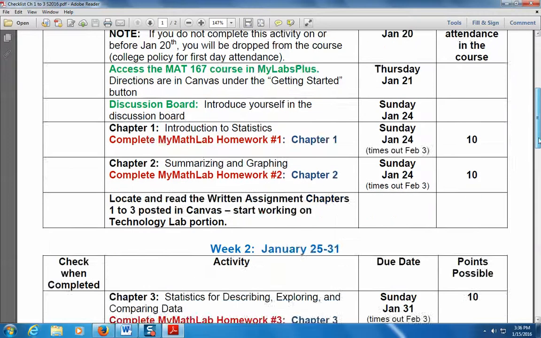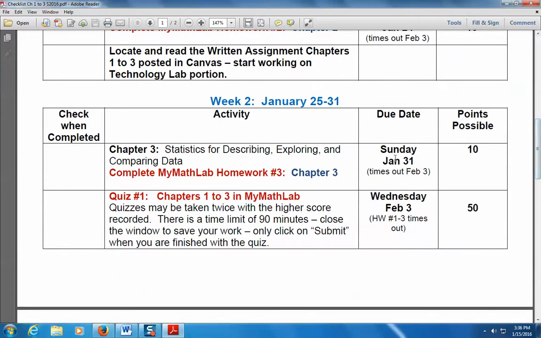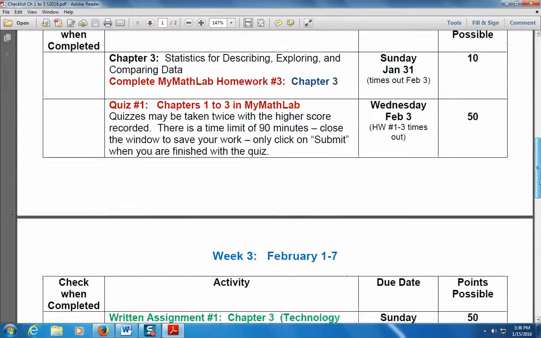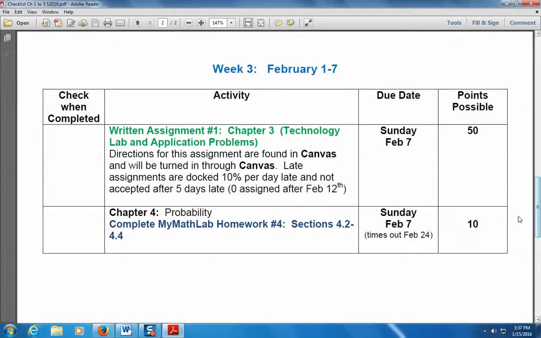The reason for that is so that you can go back and keep reviewing your homework or keep working on it or get help on your homework before you take your first quiz, which is chapters 1 through 3. So when you take your first quiz on Wednesday, February 3rd, all of that homework will time out. Everything times out at the same time. After that happens, there is no opportunity to go back and retake those. A grade of 0 is assigned. Okay, so I just want to make sure that you knew that.